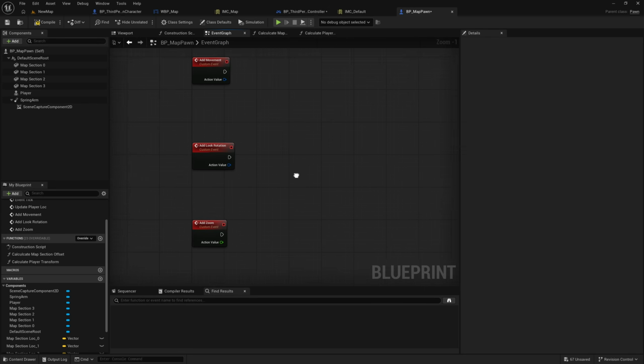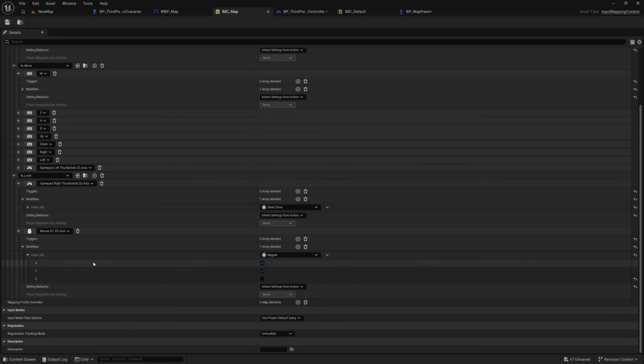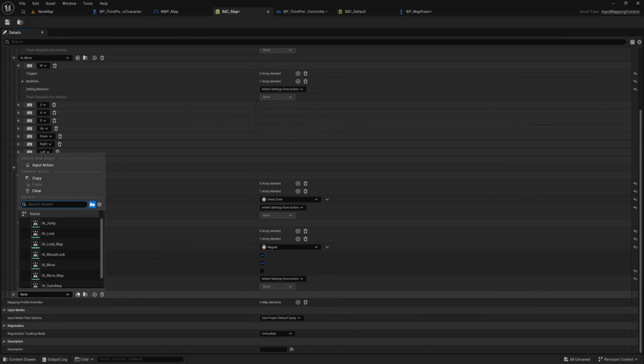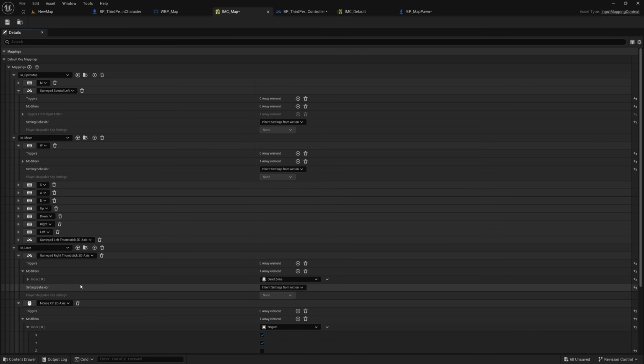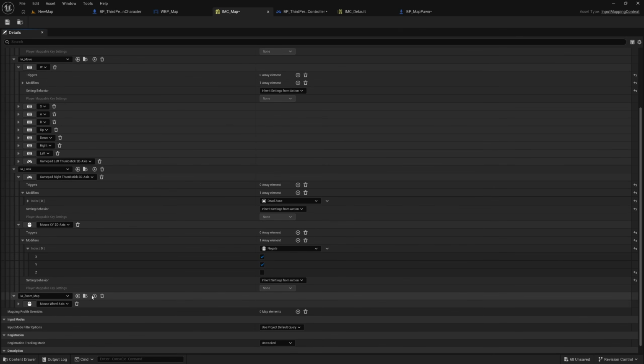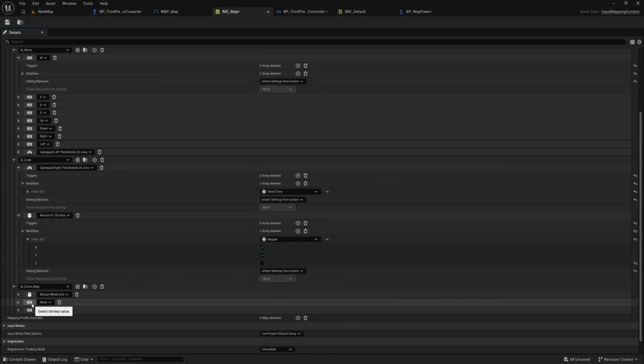Now, I did forget to set zoom up properly in the input mapping context. So I'm going to head to IMC map, and we created zoom, but we didn't add it here yet. So let's add this. Look for our IA zoom map. And I'm going to click the keyboard here and scroll the mouse wheel. So set this as mouse wheel axis. I'll also add 2 more. This one, I'm going to click this and press the left trigger, but actually that sets it as axis.